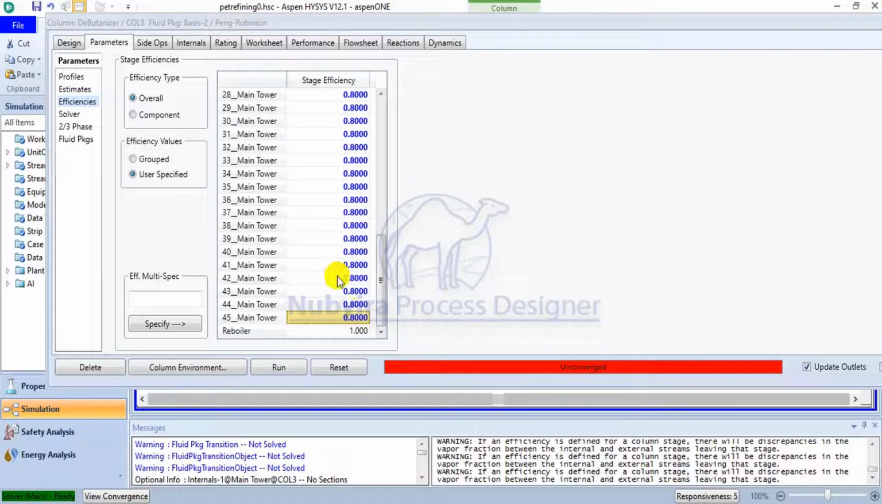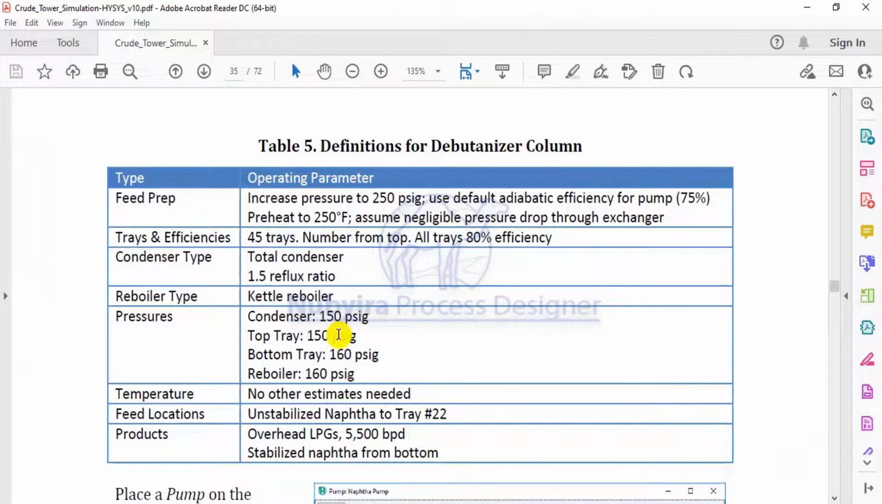So I'm done with the efficiency. So let me check the other specification that they have here. There is no temperature estimate. You understand this feed location. So I'm going to start doing the spec, that is the reflux ratio, because they are giving us the specification for the reflux ratio. You understand?